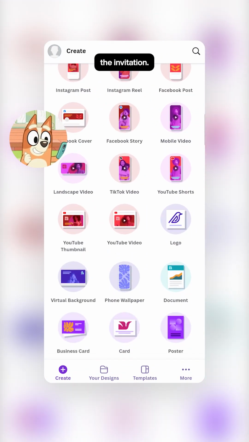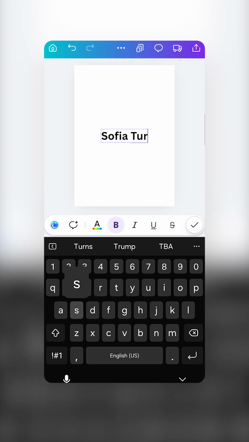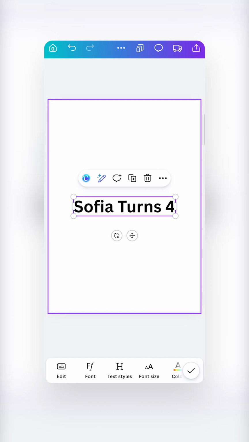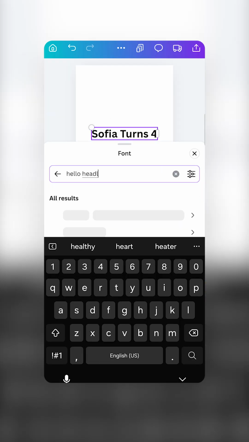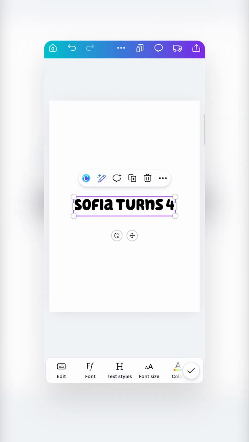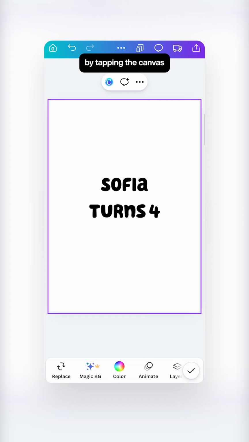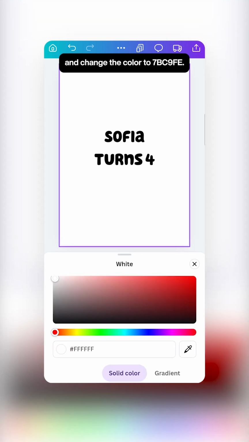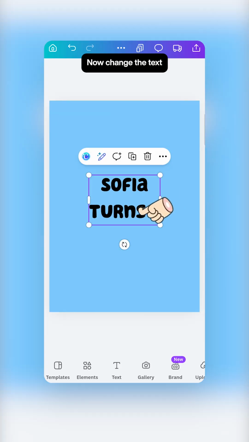Now, let's create the invitation. Just tap here and add your texts. Now change the font to Hello Headline. Now, change the background by tapping the canvas and change the color to 7BC9FE. Now change the text color to white.